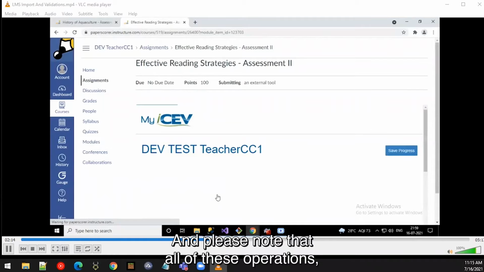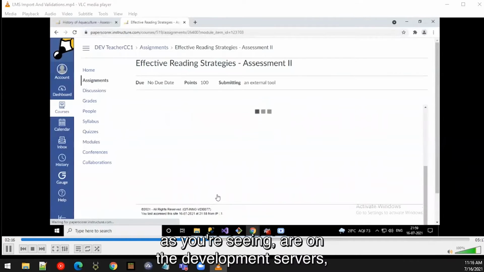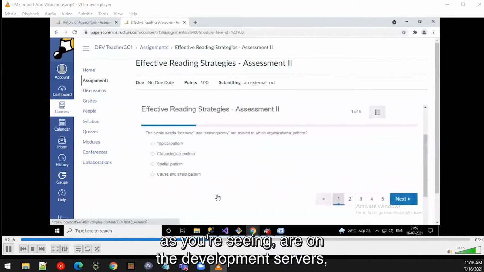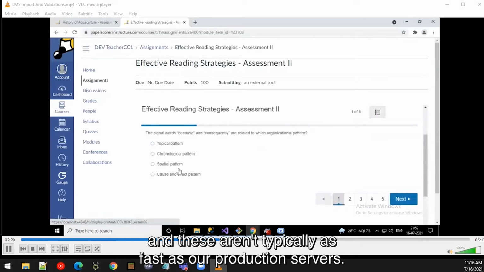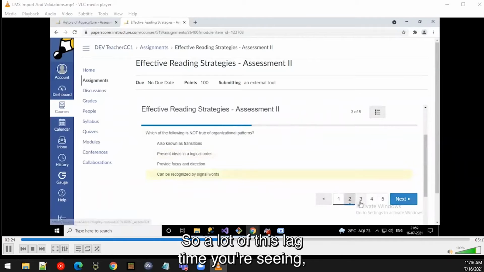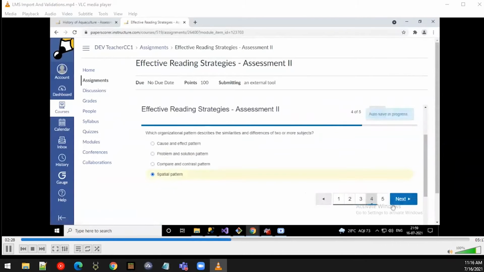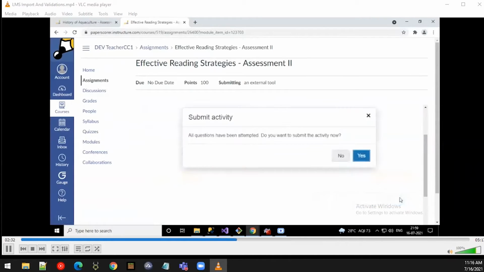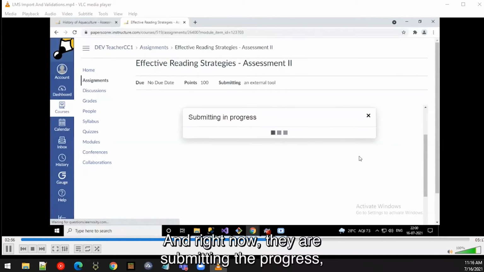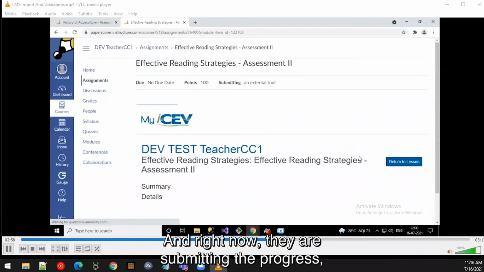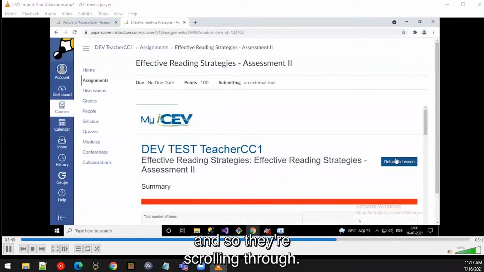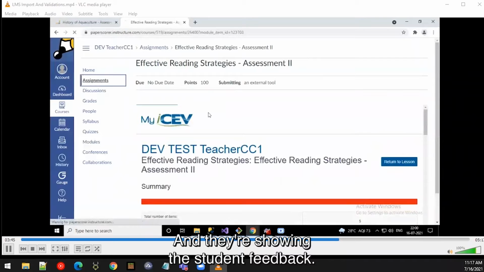And please note that all of these operations, as you're seeing, are on the development servers, and these aren't typically as fast as our production servers. So a lot of this lag time you're seeing, you're not going to be seeing in the real world. And right now they are submitting the progress. They're scrolling through and showing the student feedback.